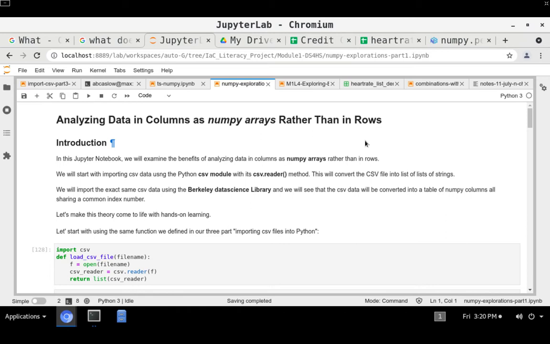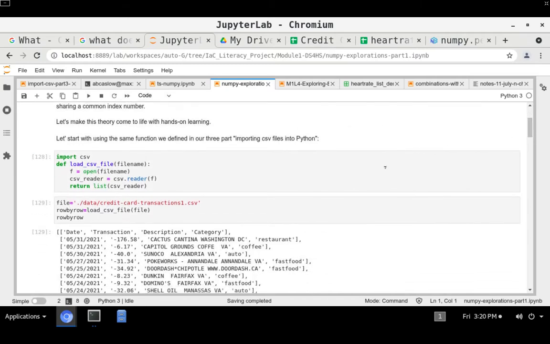Let's also start with using the same function we defined in our part 3 importing CSV files. So we're going to import csv here, and then we're going to make a function. We're defining the function called load CSV file. It takes one argument, file name, and then we're going to have it open the file name, read the file, and return it as a list.